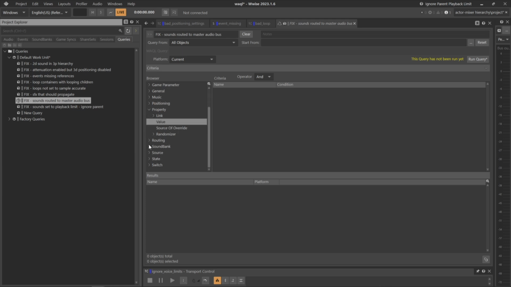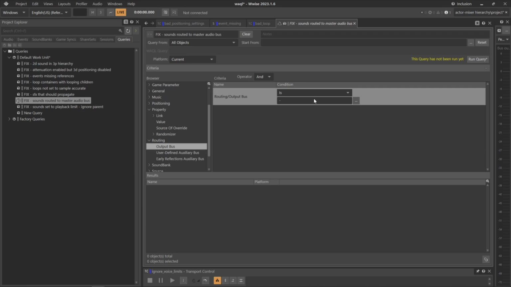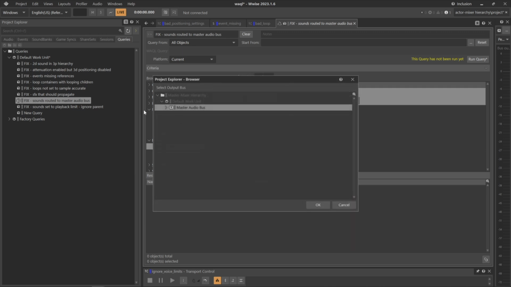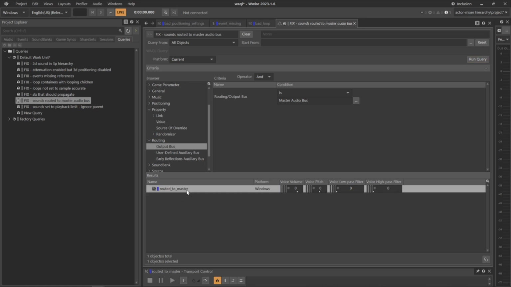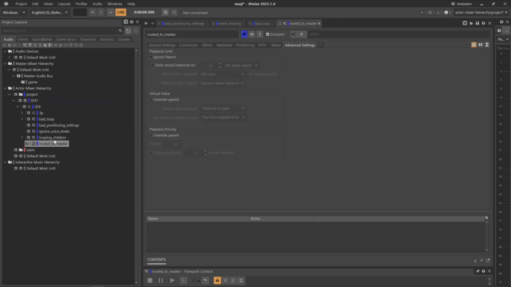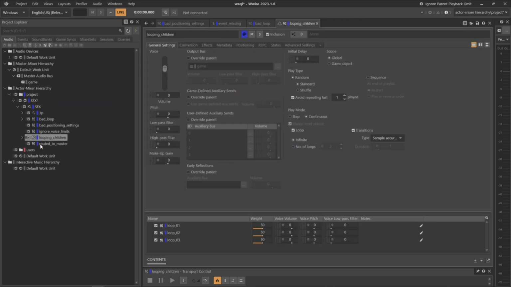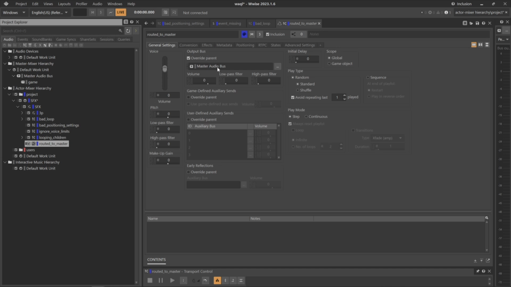In this case, all I need to do is use this query browser, go into routing, output bus is master audio bus. Run the query, and then it found a hit. And here's a sound where the output bus has been overridden to master audio bus. So again, it's a great query where it's actually quite easy to create it in the browser, but it's catching a pretty core issue that if it makes it into the game would be pretty bad.